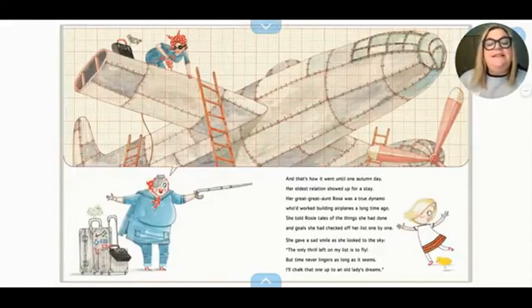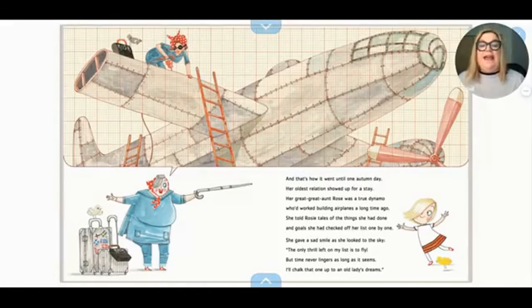And that's how it went until one autumn day, her oldest relation showed up for a stay. Her great Aunt Rose was truly a dynamo who worked with building airplanes a long, long time ago. She told Rosie tales of the things she had done and goals she had checked off her list one by one. She gave a smile as she looked to the sky. The only thrill on my list is to fly. But time never lingers as long as it seems. I'll chalk that one up to an old lady's dreams.